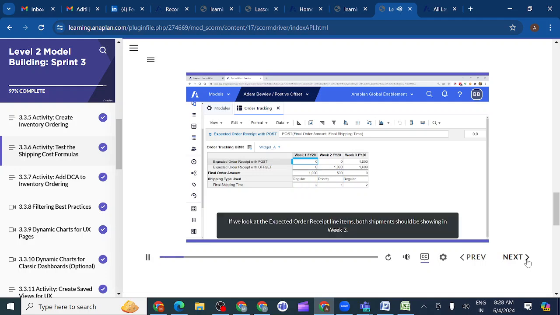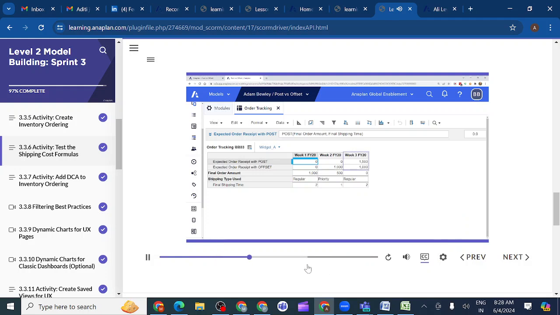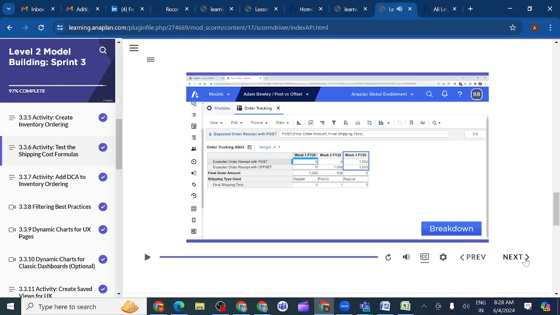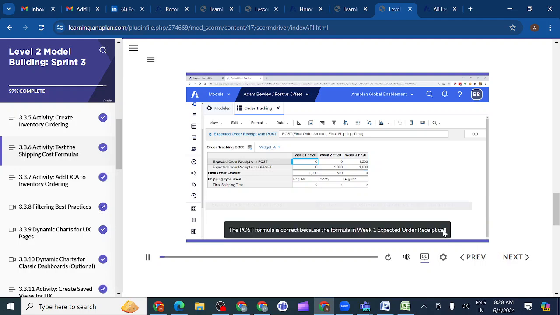If we look at the expected order receipt line items, both shipments should be showing in week 3. We again see that the offset formula is incorrect, but the post method is correct. If you would like an explanation, click on the breakdown button. Otherwise, click next to continue. You can see breakdown means you will get the post formula details.